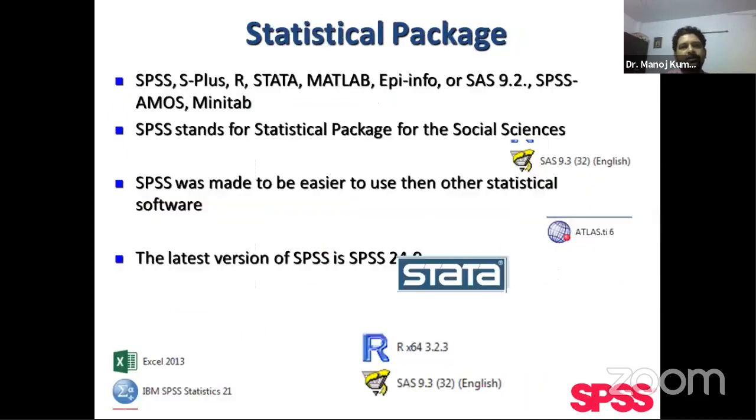Okay, so now you can see this screen where a lot of statistical software is available. SPSS is there, Stata is there, MATLAB is there, then SAS is there. Then R is there, and Excel is there. Atlas.ti is there, and NVivo is there. If you see here, Excel and R are freely available software, where you can do your analysis with the help of these two.